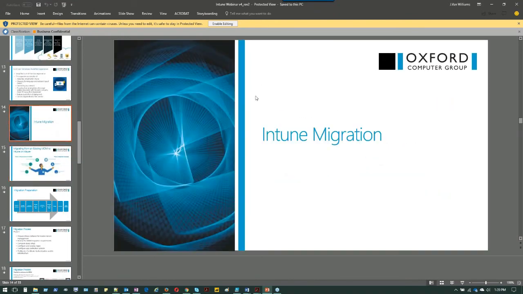Thanks, Mark. Hopefully everyone can see my screen here. So again, as Mark said, my name is Jeffery Williams. I'm a senior consultant at Oxford, and I've been with Oxford for about 4 years, going on my 4th year. I'm engaged in a lot of these Intune migrations and deployments, where Mark is the senior architect and I'm the consultant. And at this point, I'm going to talk a bit about the actual migration from one MDM to another.